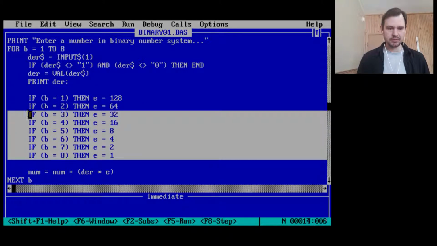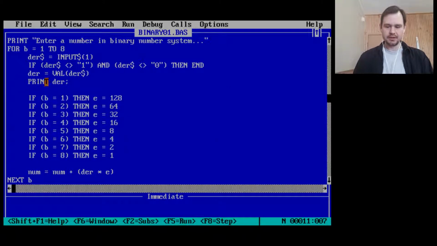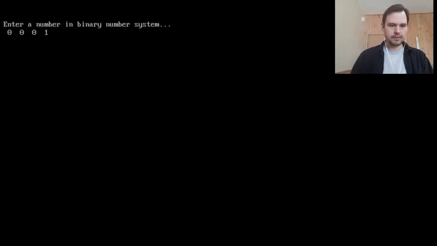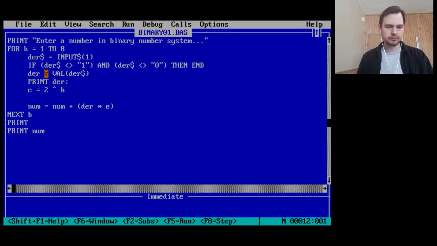So this could have all been replaced with E equals 2 to the power of 8. No? Oh, right, basic. 2 to the power of B. That's all he's trying to figure out. Whoops, I'm wrong. B minus 1. Yes, because that is based on, okay, 1, 2, 3.